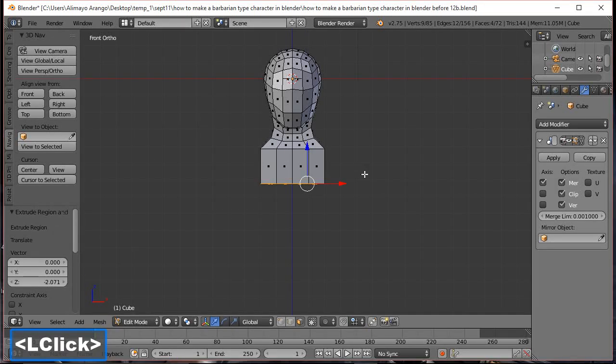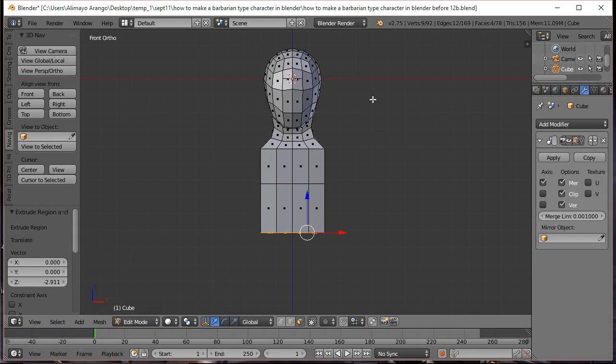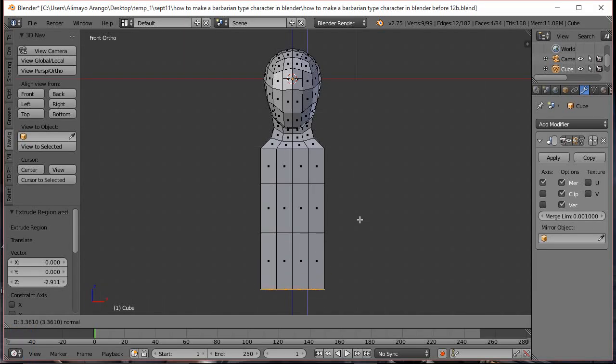Our arm is eventually going to come out of here. What we're going to do is press E to extrude again, come down to about here. What we're trying to do right now is get the basic shape of the figure. Once we have the basic shape and the basic parts of the mesh's body that we need, we can come back and reshape. So I'm going to right click to get out. I'm going to press E to extrude again. I'm going to come down to about here, then left click to lock in.